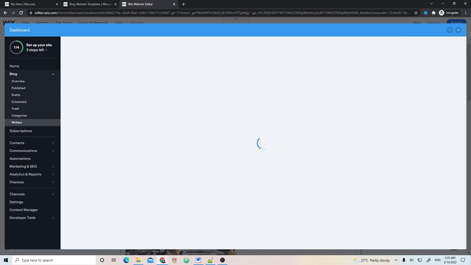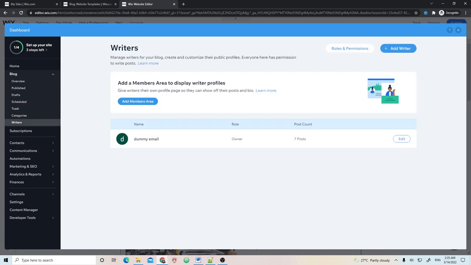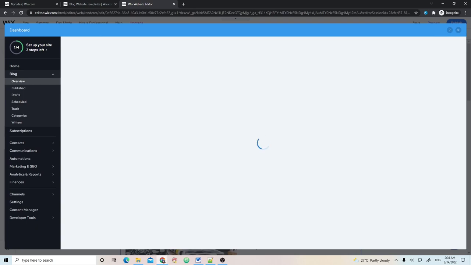Okay. And then writers. I'm not familiar with this one, but I think this is used when people are sharing the use of one site. In this case, we only have this dummy email, which is what I named the account, the Gmail account. So that's why it says dummy email. So that's the only author or the only owner. So that's the only one here that is displayed. Let's go back to blog overview.